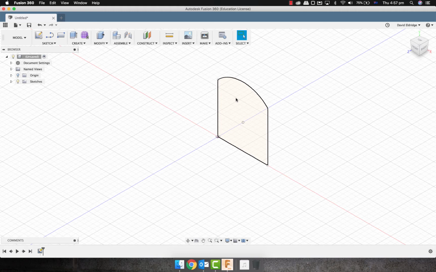What I want you guys to do now is to create a sketch of some description. It's entirely up to you what you want to sketch, but make sure that it's beige and it's completely filled in like that. So go ahead and create that and then move on to the next video.